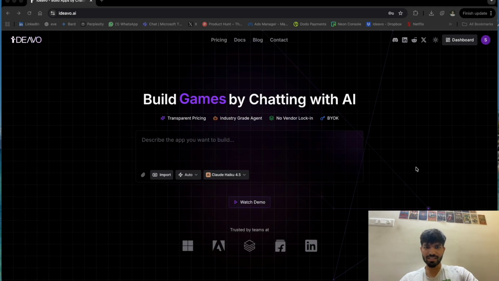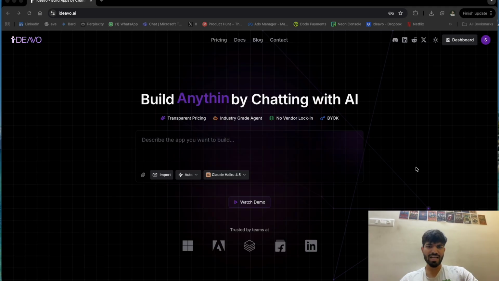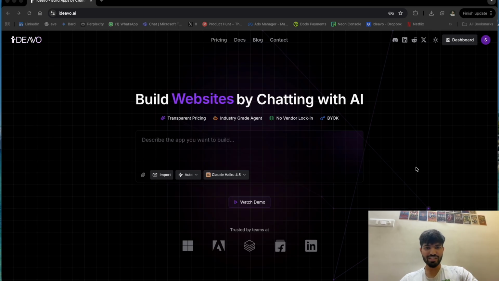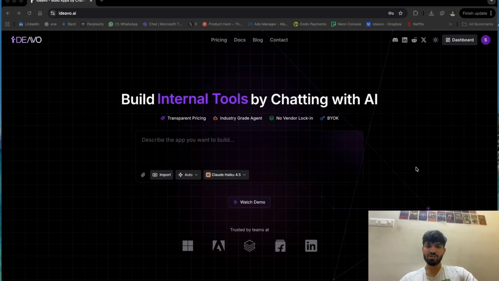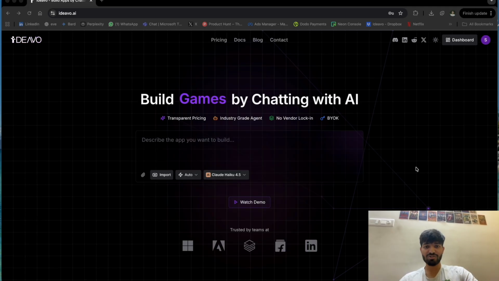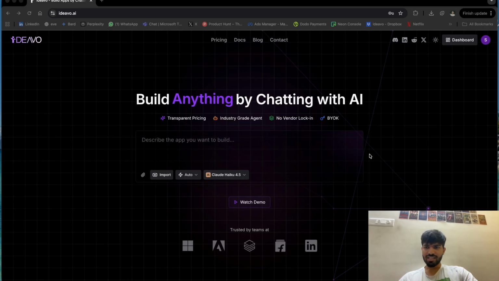Just for small context, Ideavo is a platform where anyone can build applications or websites just by prompting in simple plain English, and people are currently shipping internal tools, small application MVPs, to big companies directly through Ideavo. Let's understand the whole interface of Ideavo.